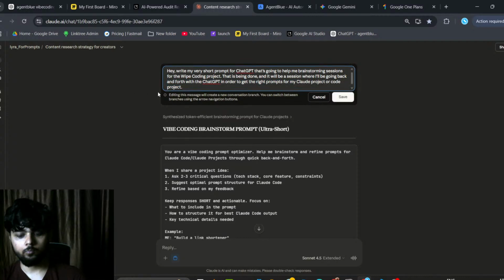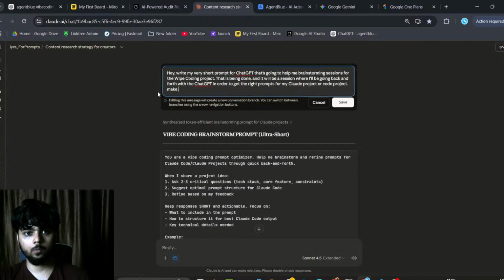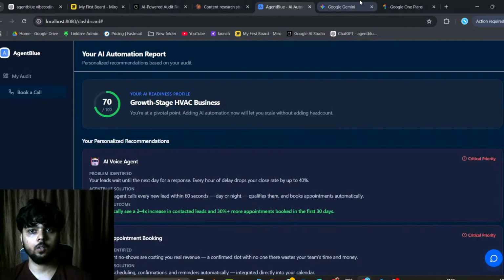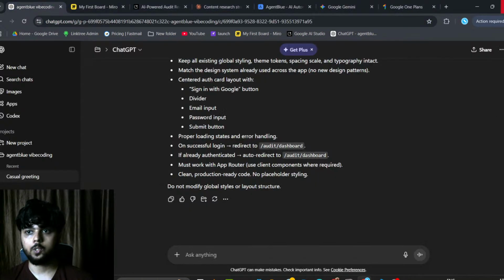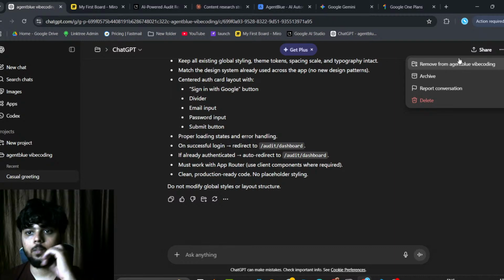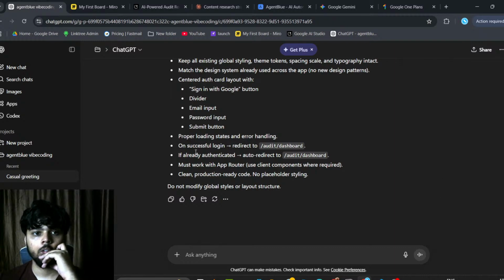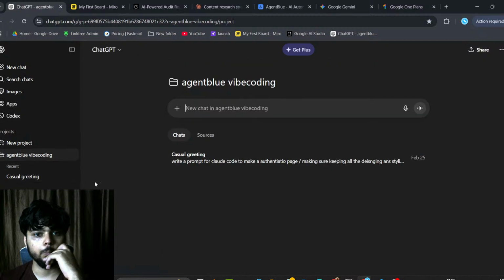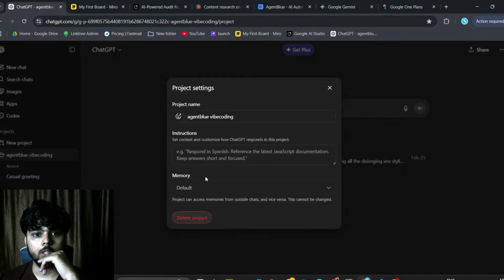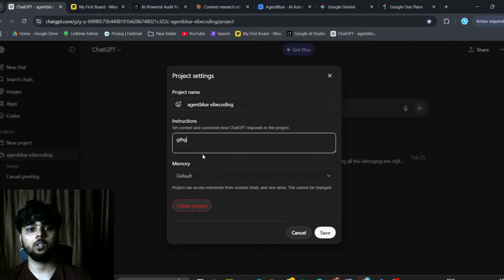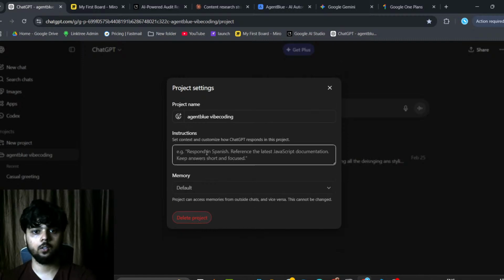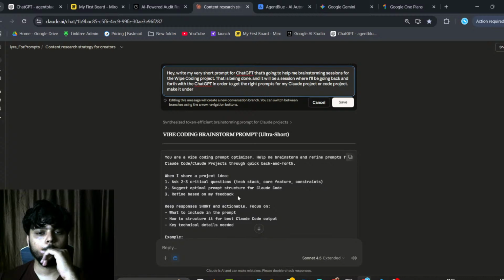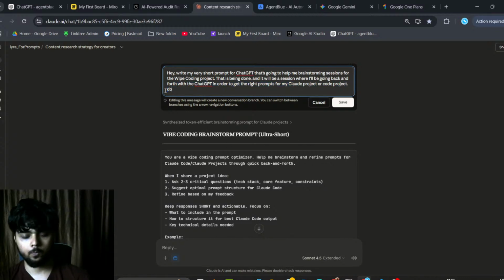Let's see how much it can handle. What's the character limit? Where do we need to go? It's in vibe coding, right? Let's go to project settings.